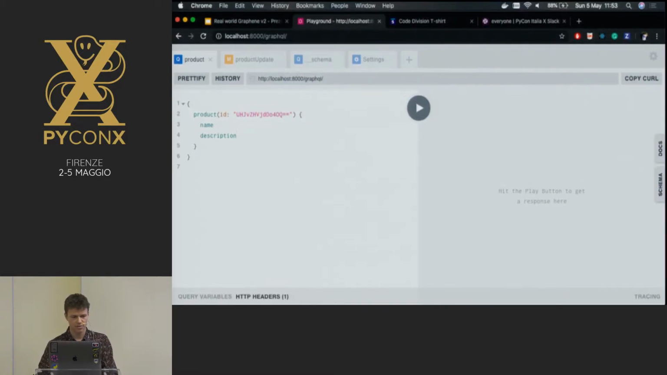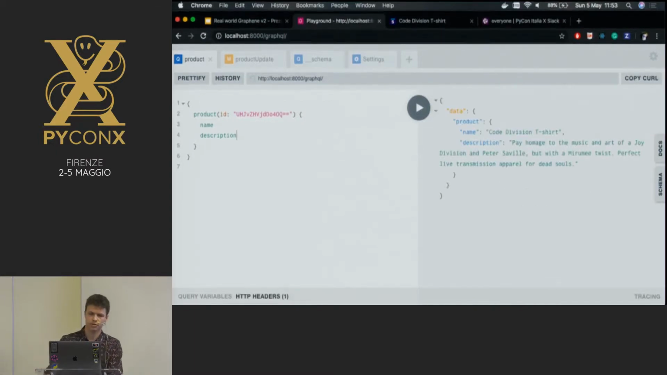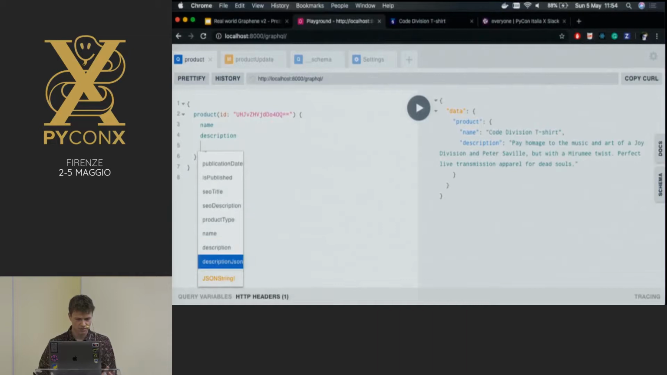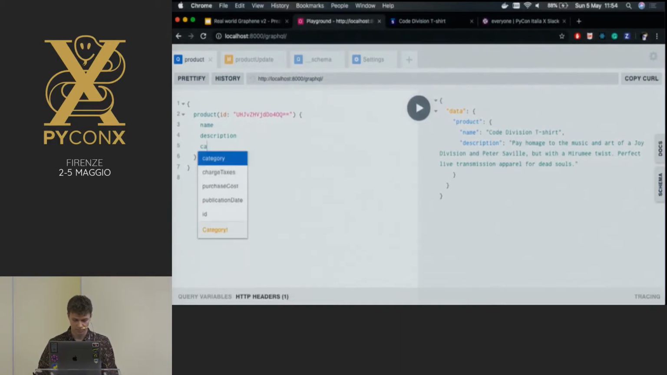And here we specify what fields we would like to get. So if we run this query, we are getting exactly these two fields. So we have some product name and description. So what can I do here? If I hit Control space, I'm getting auto-completion, and I can see what fields are available in my type.